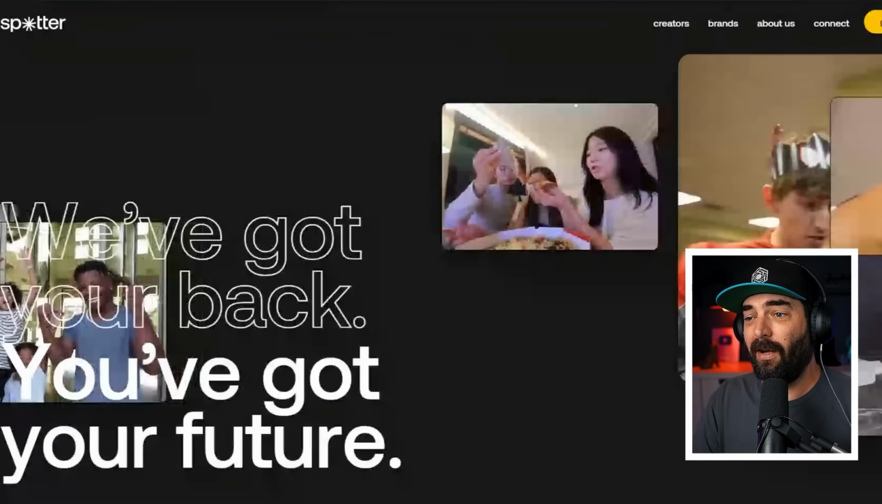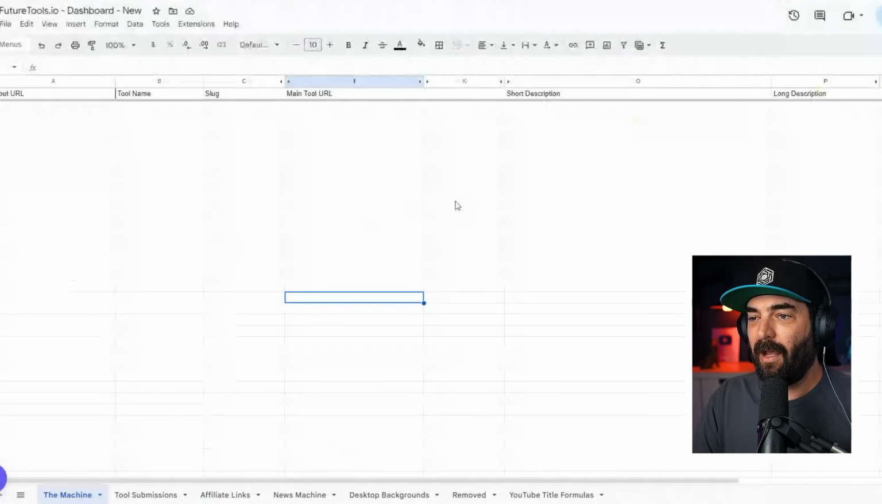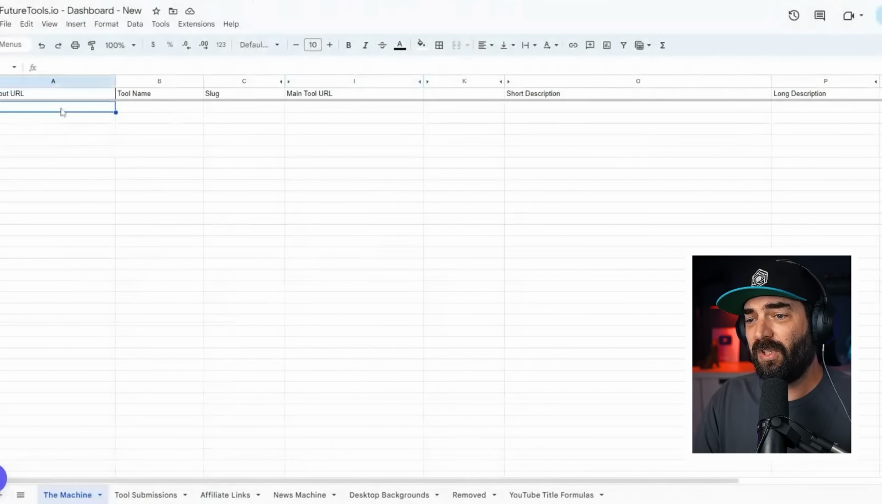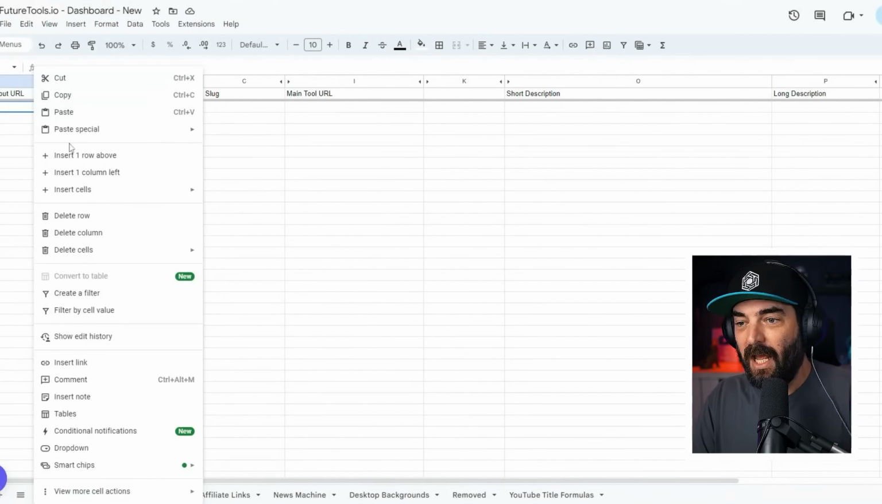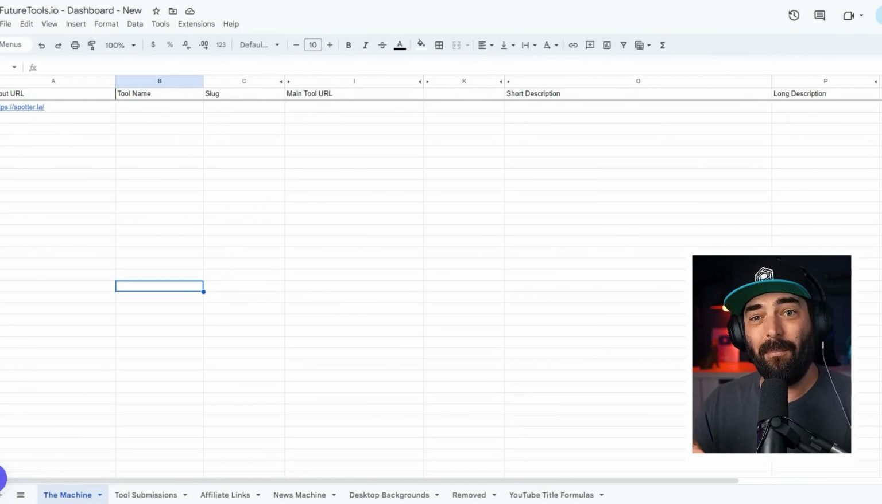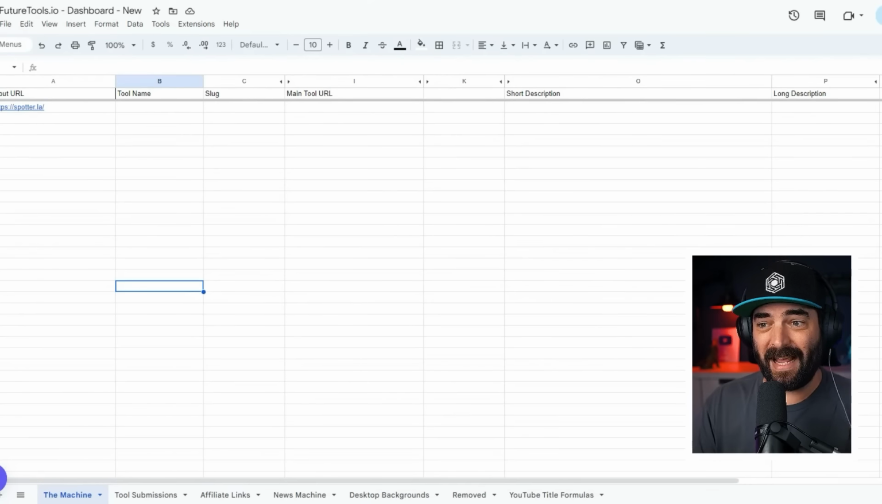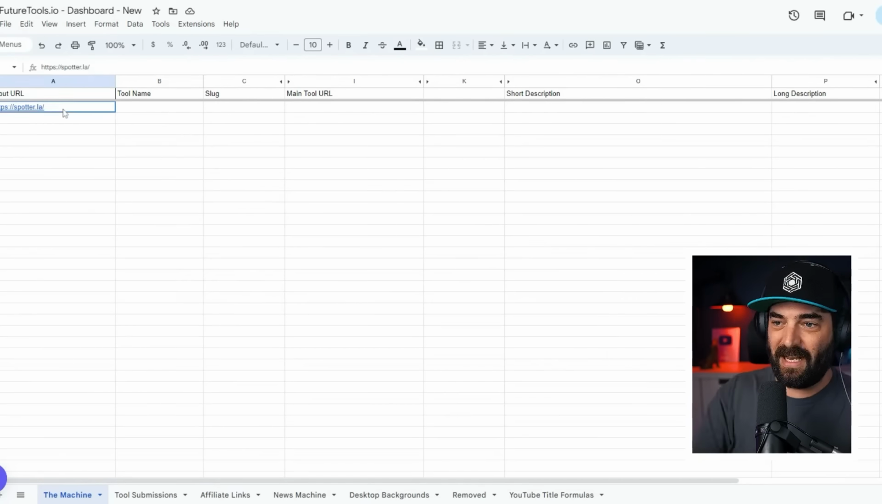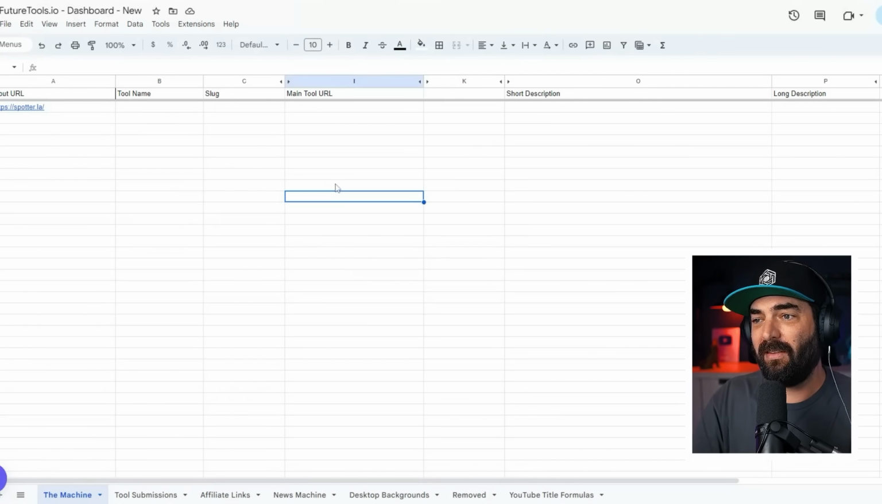I copy the URL in my browser. I come over to this Google Sheet spreadsheet. I have a little tab that I call the machine, and I plug the URL into this input URL. Then I have a make.com automation set up that does a whole bunch of steps. All I do is plug in this input URL.